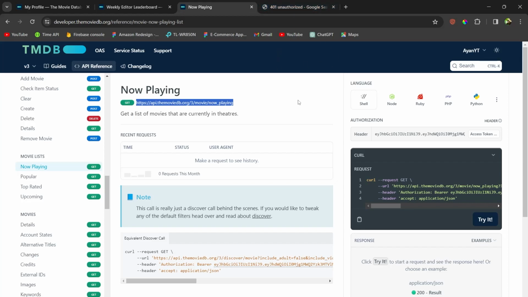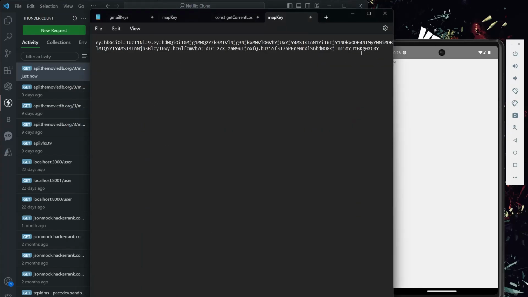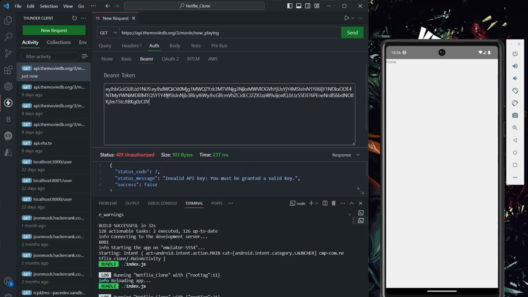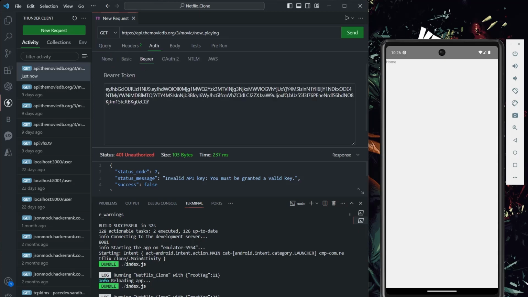Then you will ask me where we get the key. We already have that key. I told you right, at the start we saved it, we need a key, just simply copy it in Notepad. This is the key, that's it. Simply copy this key and go to auth bearer, simply paste your key here and hit enter.